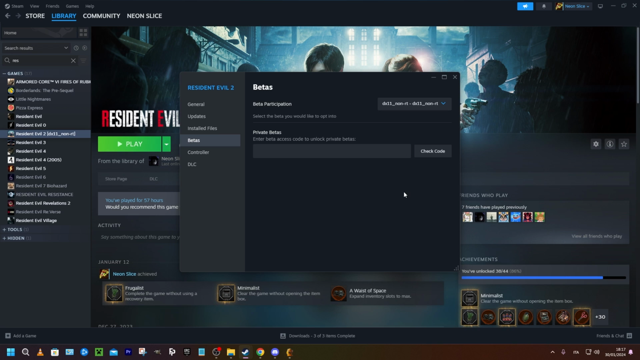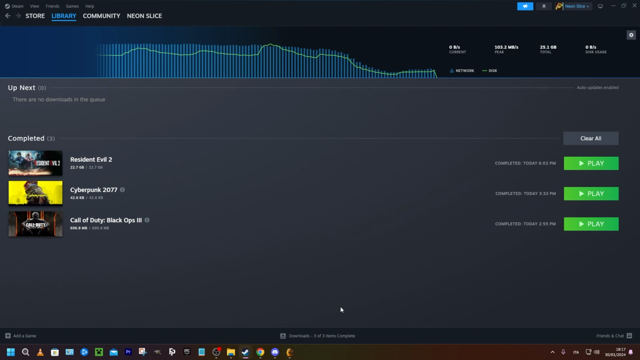It's better to play with non-ray tracing. That way you don't have any mods that might not work with your game. So if you want to go back to ray tracing mode, all you have to do is select none and wait for the game to install again. Keep in mind that it will have to install the game again. So it might take you a while depending on your computer.